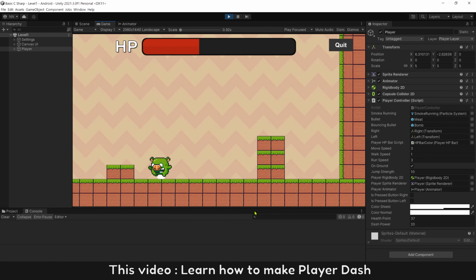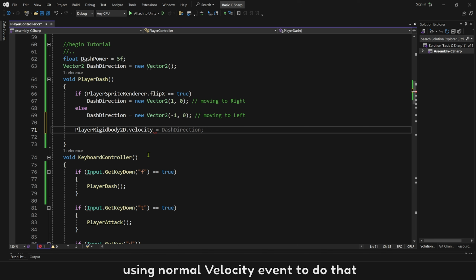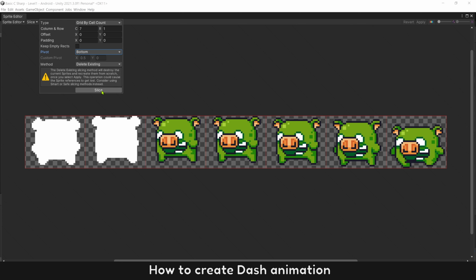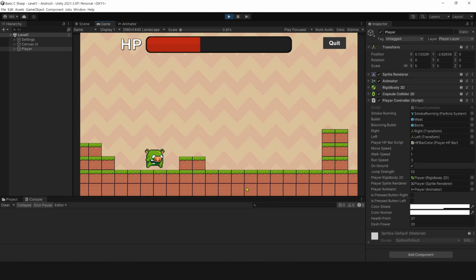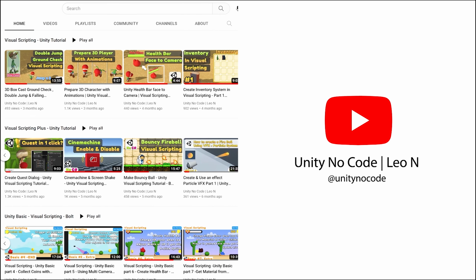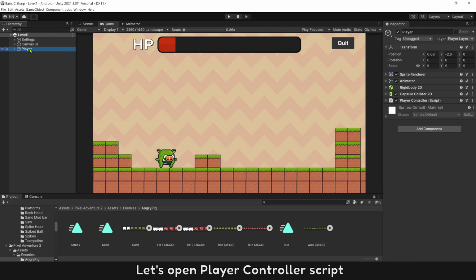In this video, learn how to make player dash using normal velocity event to do that, and how to create dash animation. Let's get started. Let's open player controller script.